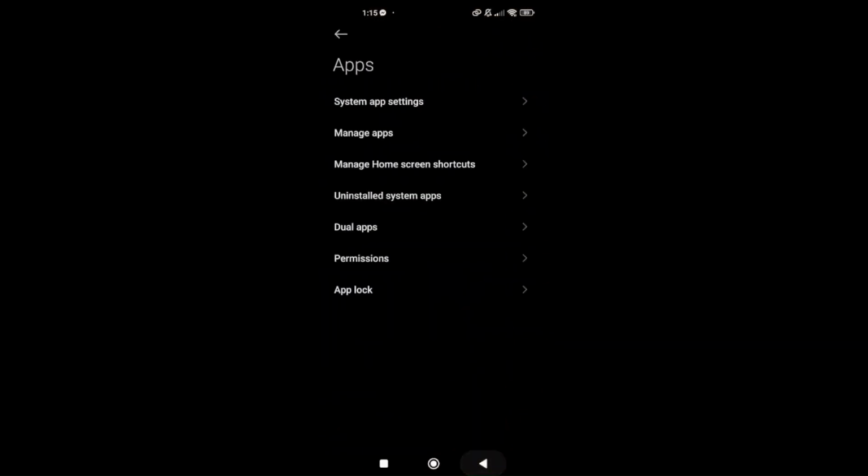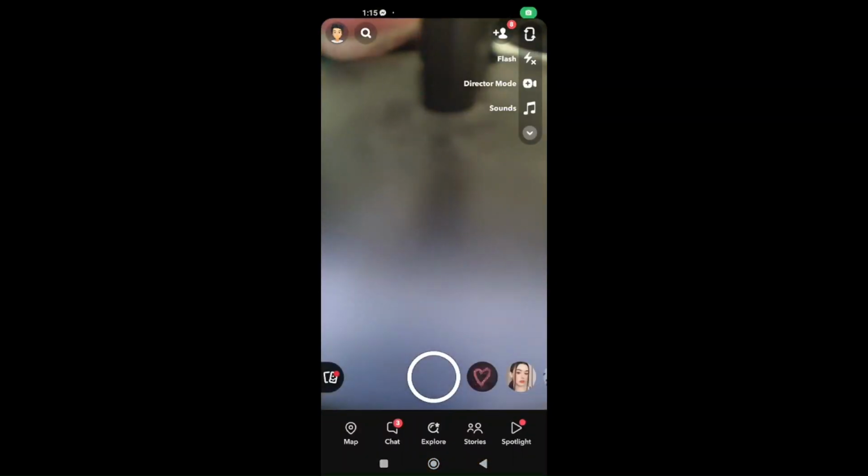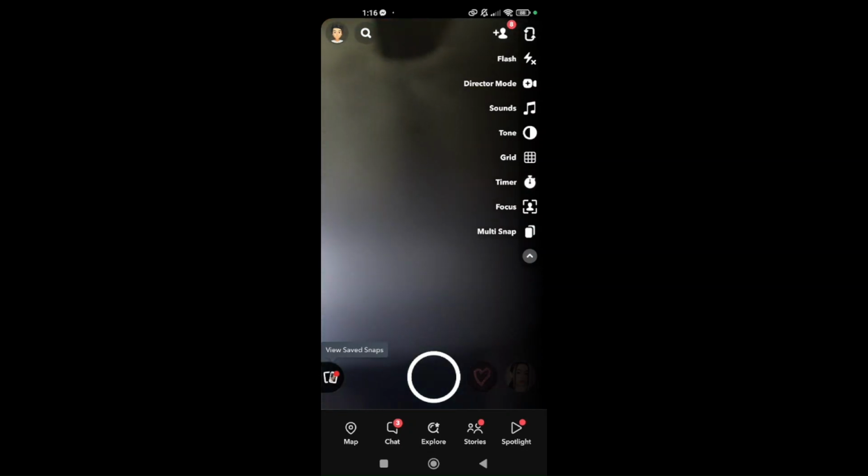Now, once everything is set, you go to your Snapchat. So it will actually show on the right corner of your screen. One of these settings it will show here. This is what the wide angle looks like. So that's how you turn on Snapchat ultra wide angle lens.